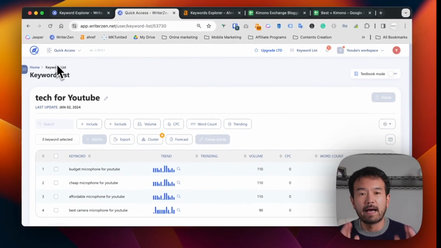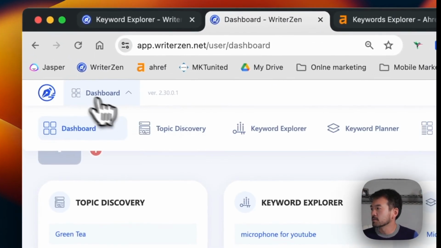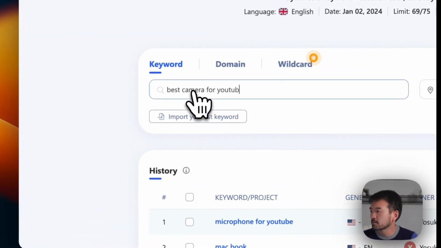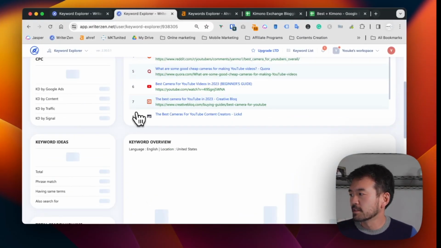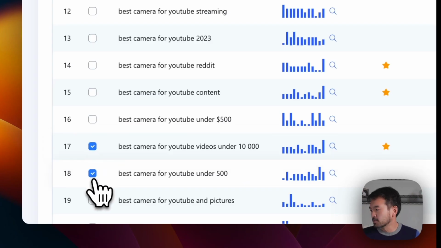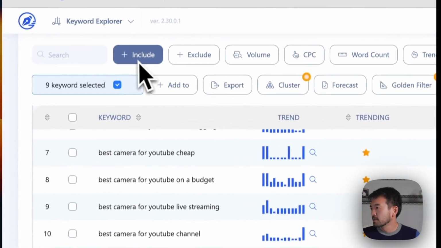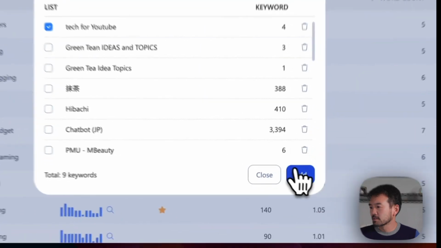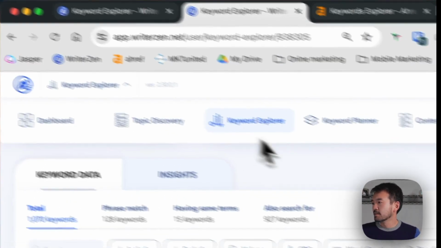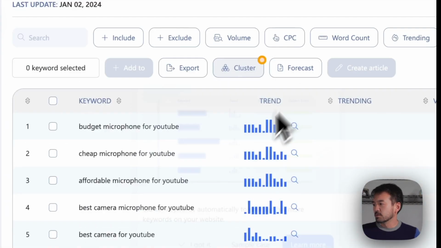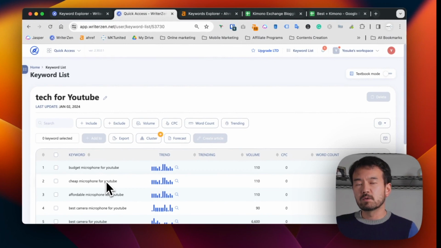So now if I want to add some new keyword into this list, all you have to do is go to Keyword Explorer, like any other keyword tool, and start typing something else, maybe best camera for YouTube, right? So I search, and I have a new list here. 6,600, that's quite a lot. So let's say, just random, I pick and choose some keywords here and add to my list. And if you choose that, now if you go to keyword list, tech for YouTube, your newly added keyword is here. So that's how your list works.